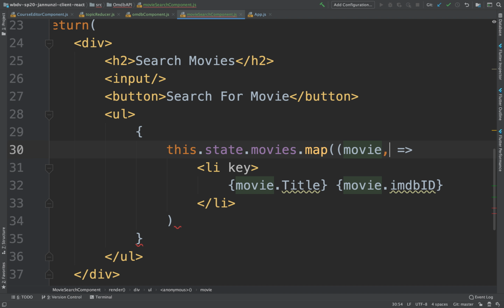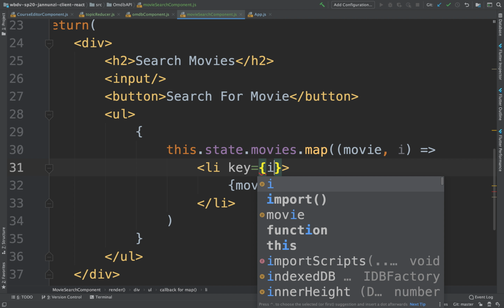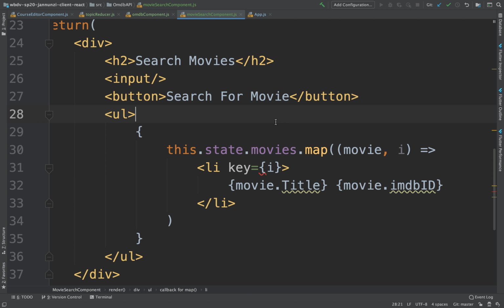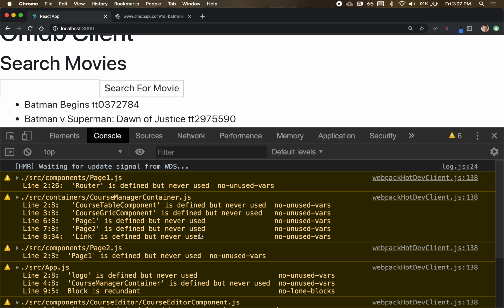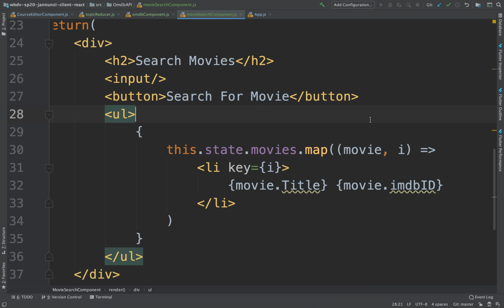So the map gives you, actually it's a function that takes two arguments. The first one is the object, and the second one is the index. So let's use the index. Okay, it's happy with the index, but the IMDb ID should have worked. Not quite sure why it did not. All right, so let's leave it here. Let's continue.